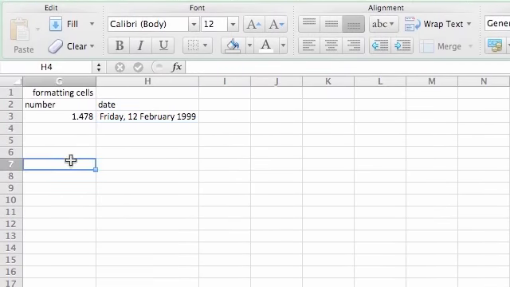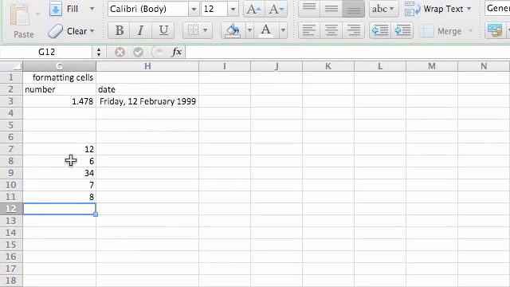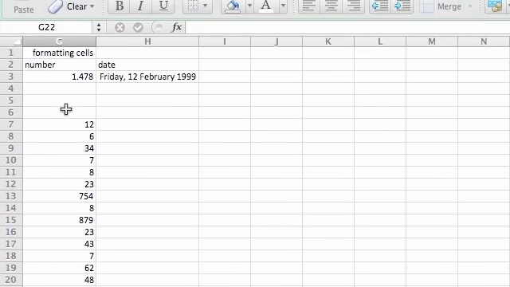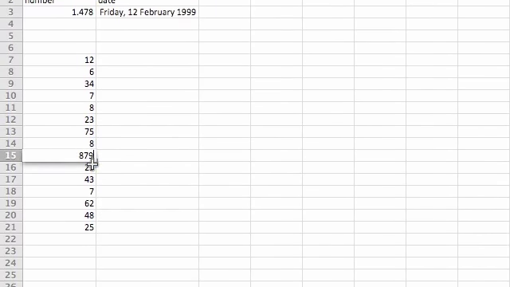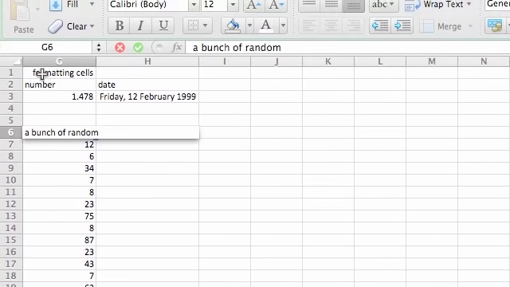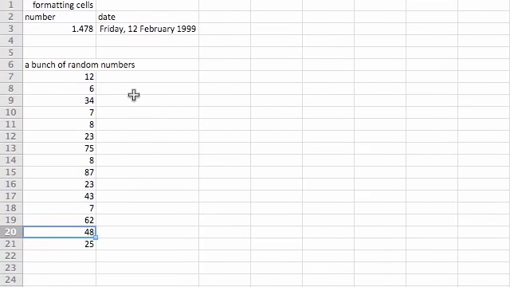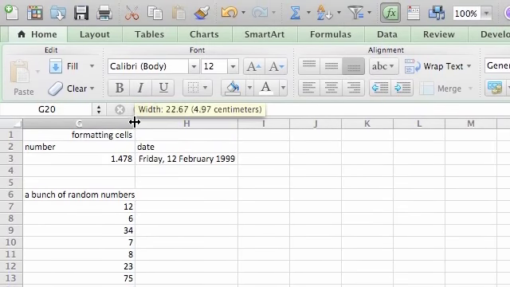So that's formatting cells. I'm going to enter in a bunch of random numbers into this. Okay, so this is a bunch of random numbers, so I might just change this to be 2-digit numbers. So this is me creating a bunch of random numbers, and you saw how it took a little bit of time to do all that.